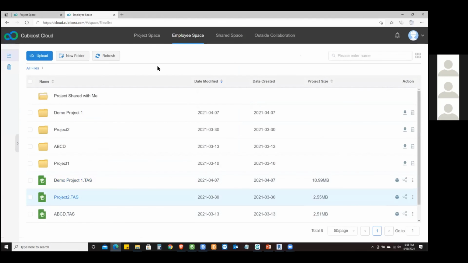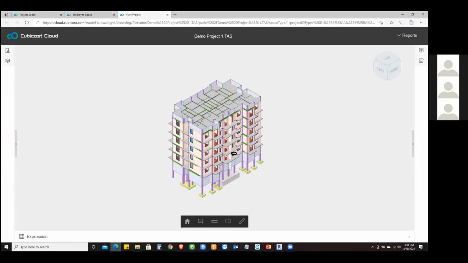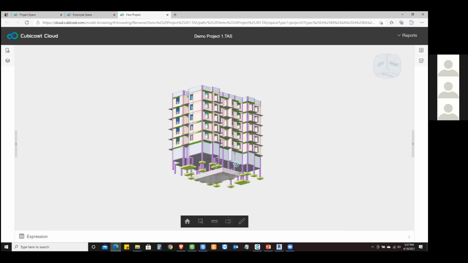Let's just pick up any of the projects and have a look at how it works with our cloud platform. If I share this model with somebody outside of the KubeCost license holder, he will also be able to preview the model just the way that I'm showing you right now. Okay, so this is my model here that we saw yesterday as well.